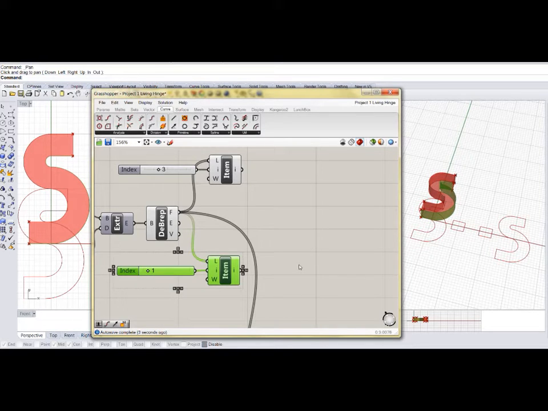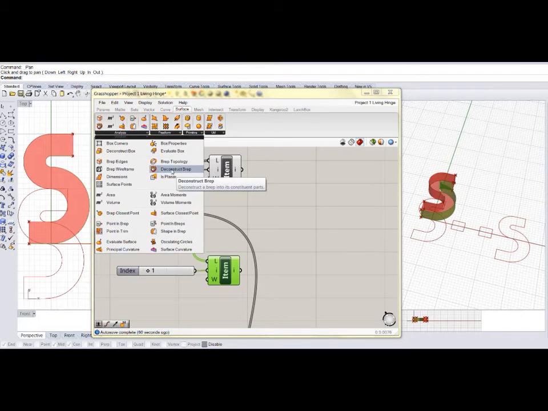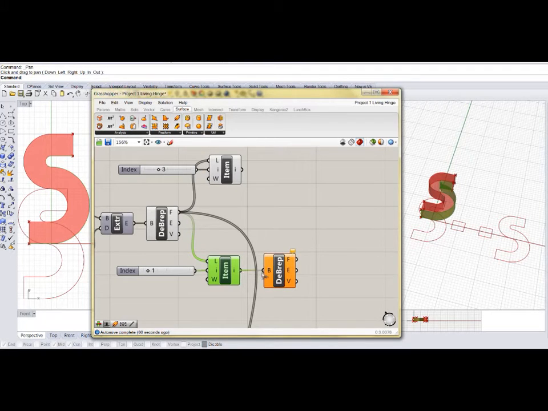Item 3 and item 1. To extract the information we need regarding this face, we use Surface tab, Analysis. We'll again use the Deconstruct brep. Again, the results will give us a list of faces. For this item, we have one face, 4 edges, 2 curves and 2 straight edges, as well as 4 vertices that define this face.